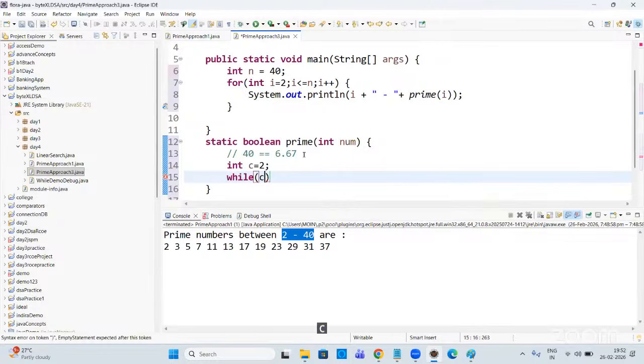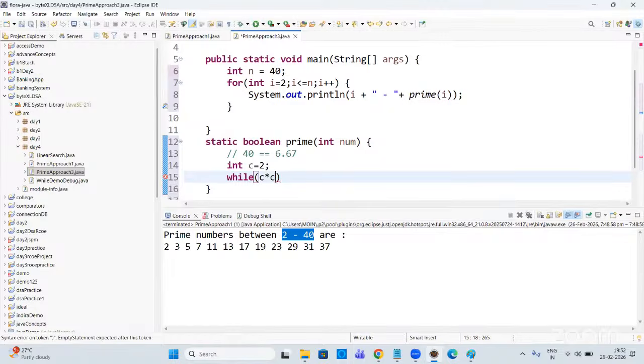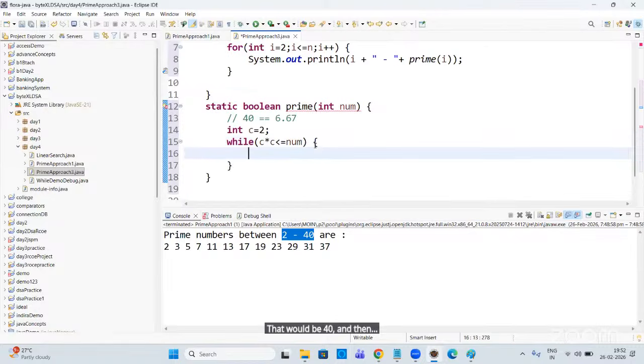c times c, like 2 times 2, 3 times 3, 4 times 4, 5 times 5, 6 times 6. So it will do the total is less than or equal to the number. Our number is n, that will be 40. Int n, we have already passed here. That would be 40.